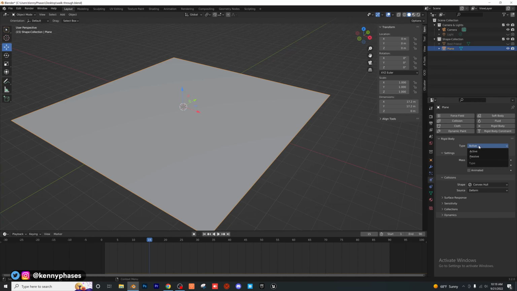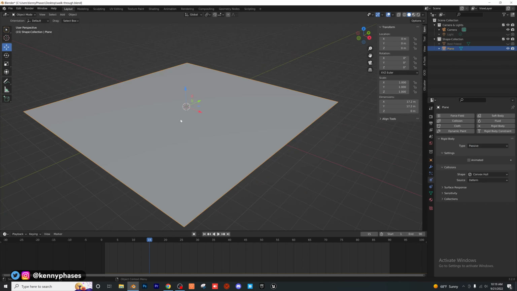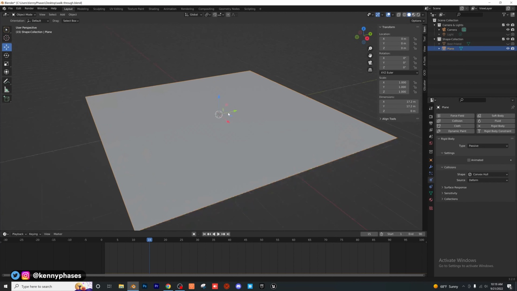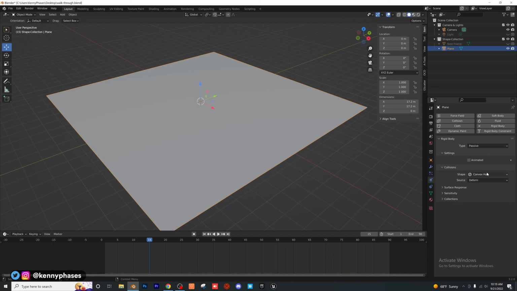Now for our type, we want to choose passive. And that basically means that this is just a floor. It won't move, but things can still bounce off of it and fall onto it. And then for our shape, I'm going to choose mesh. Okay? And that should be all we need to do for that.